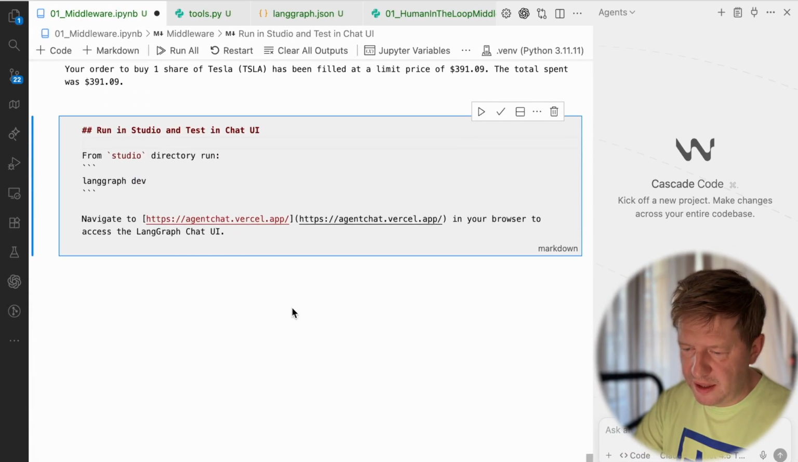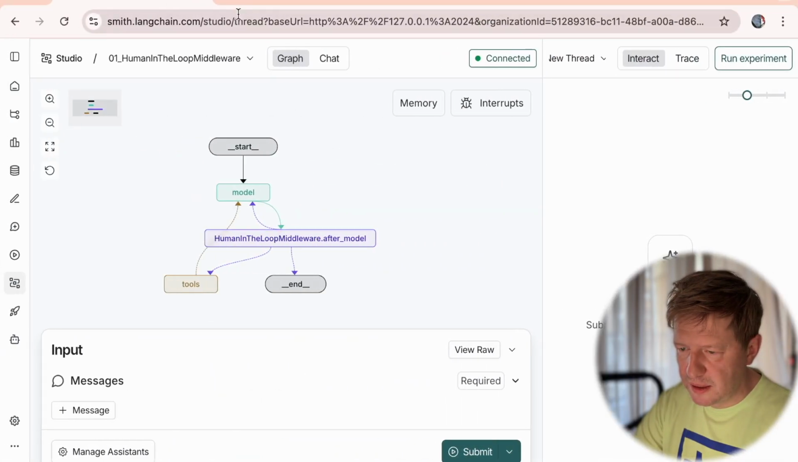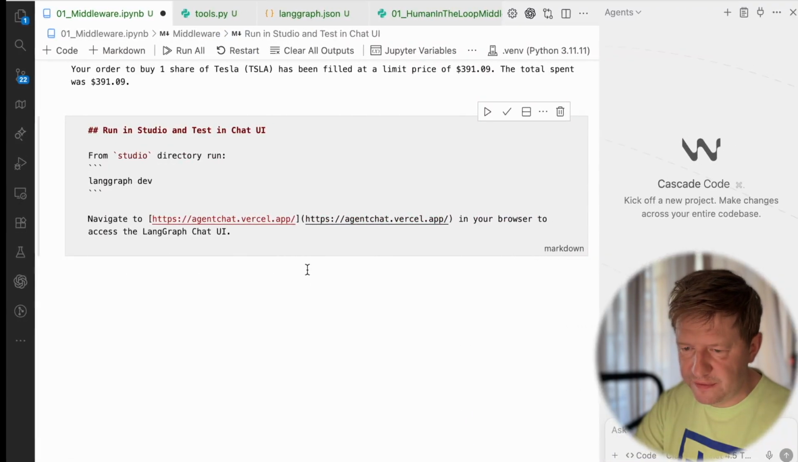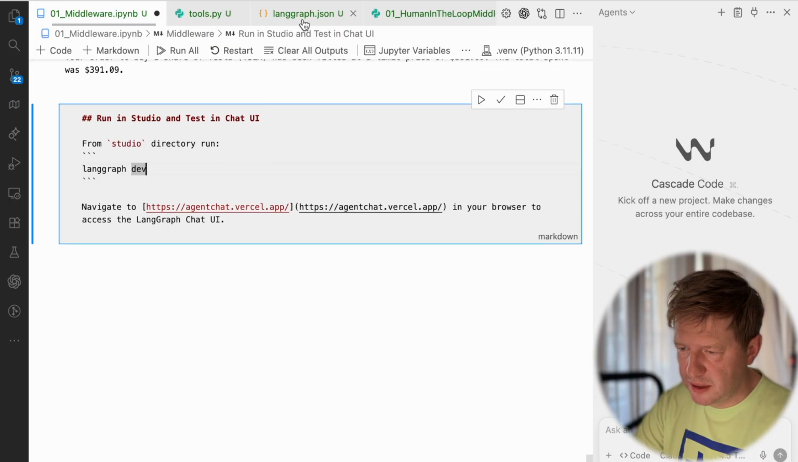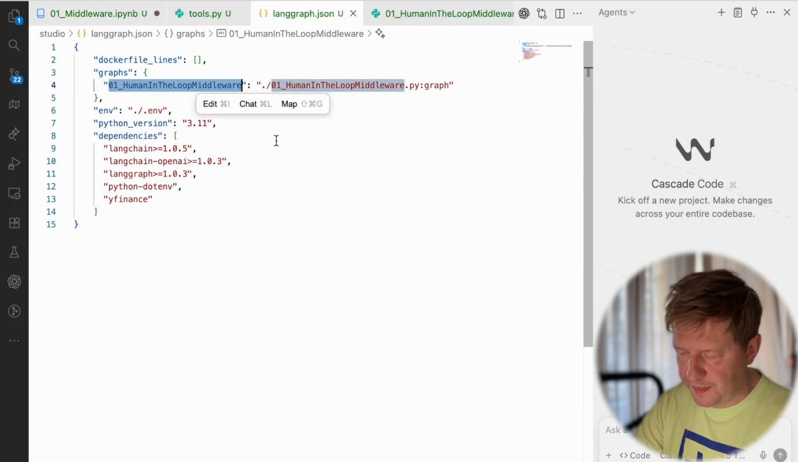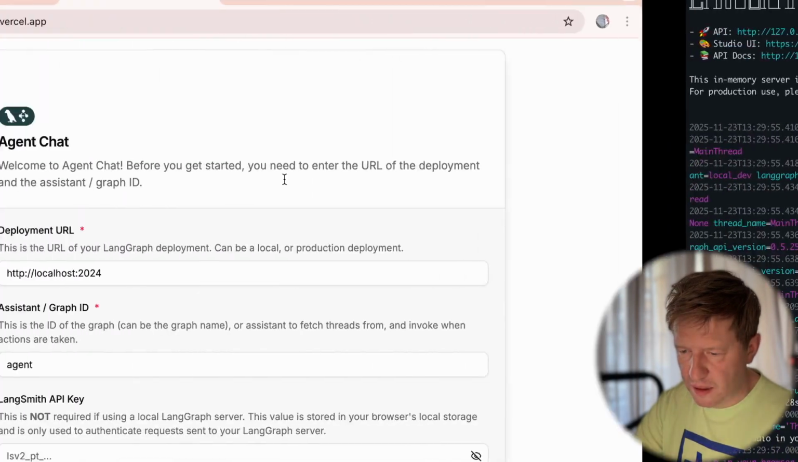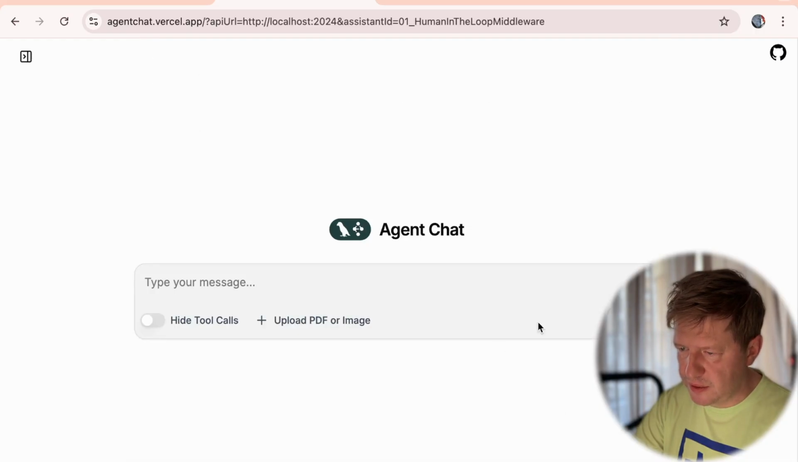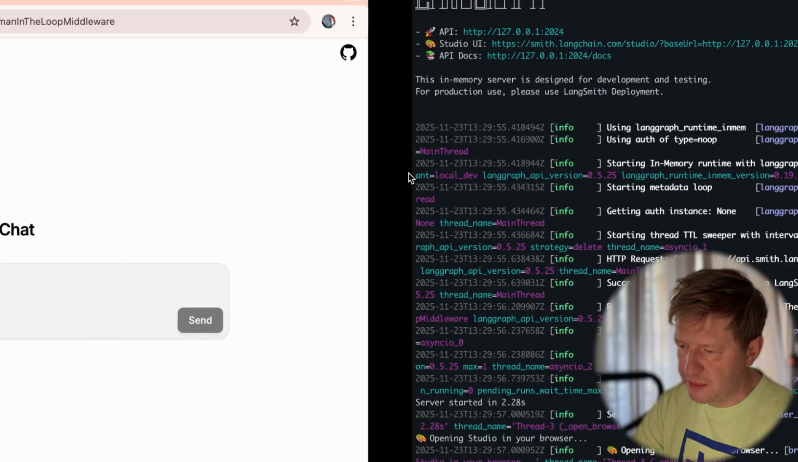And now what we can do is run this chatbot application and pass it the locally run server. So here we are providing the deployment URL, this is correct already, and then we have to provide the agent ID, which is a bit different, and I guess it should be this one. It's from the LangGraph JSON from the studio folder. So I'm providing the name of the agent, and we continue. So here we are, this is how it looks, our agent seems to be working without any problems.